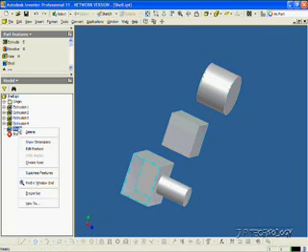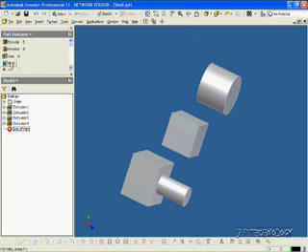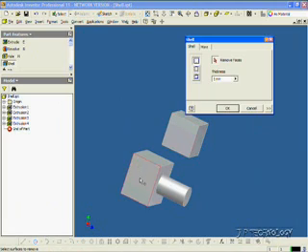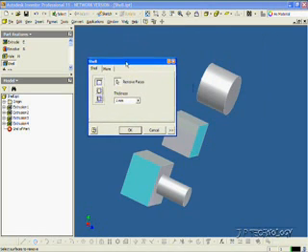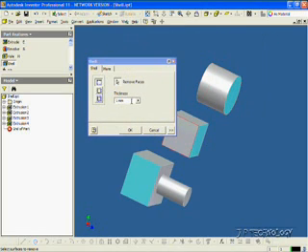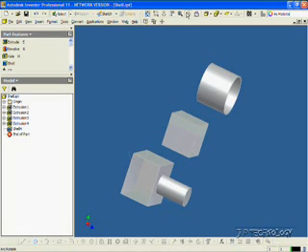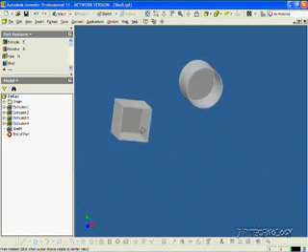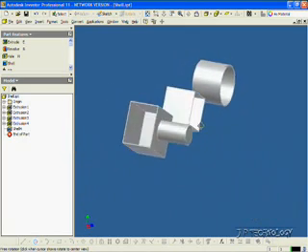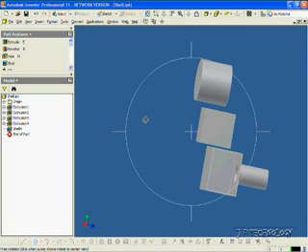Now let's delete this shell, and we'll click Shell again. Let's click this face, we'll click this face here, and we'll click this face. Now we'll shell all 3 of these parts with a 1mm thickness. Click OK, and we can see that that part shelled there, the square shelled, and the cylinder. And that concludes our tutorial on how to use the shell feature within Autodesk Inventor.